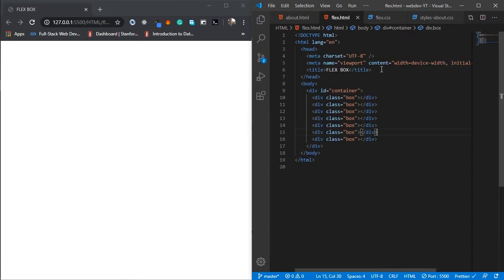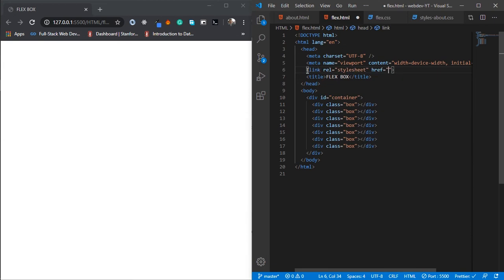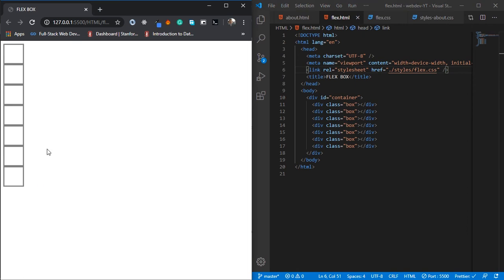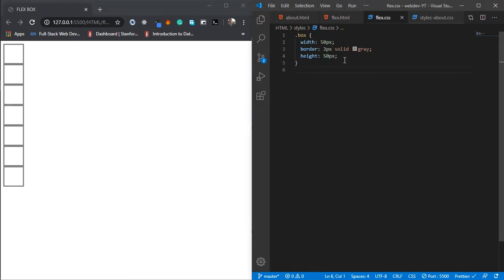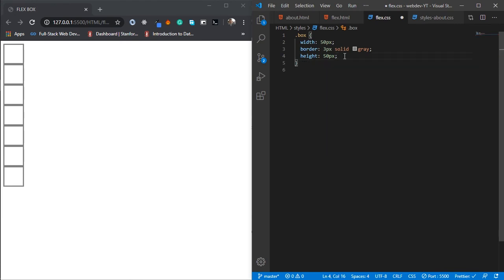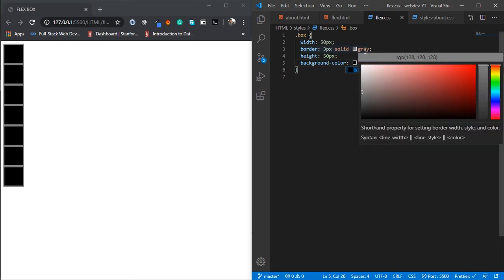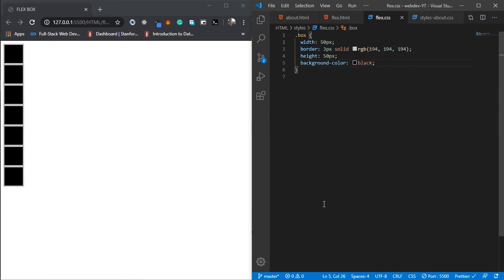Oh, we haven't connected it yet. That's why I was thinking I'm giving everything and nothing is showing up. Link style folder and flex.css. Here are our, let's give them a margin. Okay, let me show you. I'll show this using flexbox only. Guys, flexbox will be your ultimate solution to give position to any element. Okay, I promise you this.